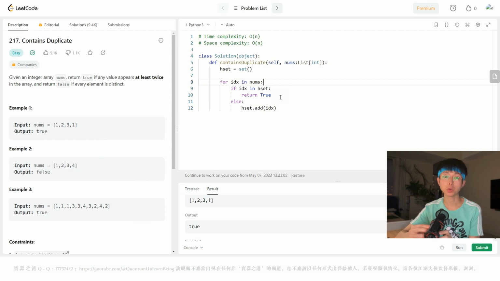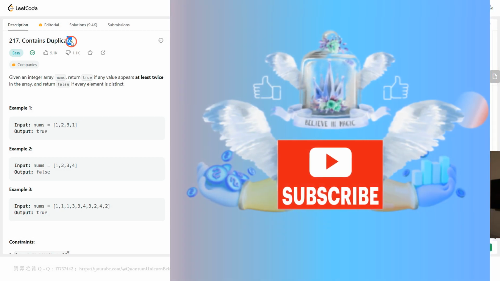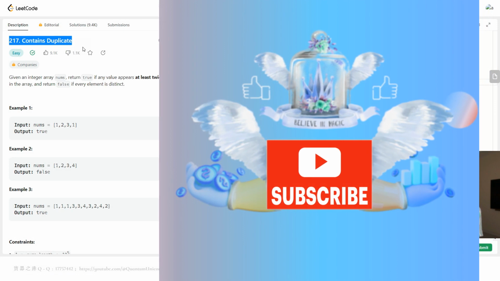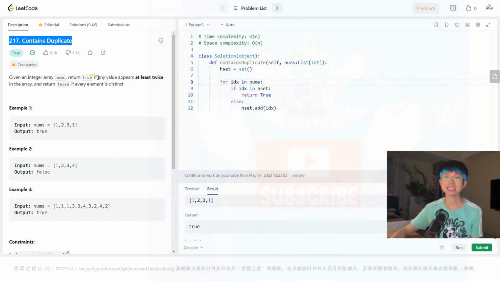This is Quantum Unicorn. The LeetCode problem we are solving in this video is Contains Duplicate. According to the problem description, we are given an integer array nums. Our solution should return true if any value in nums appears at least twice in the array, and return false if every element is distinct.